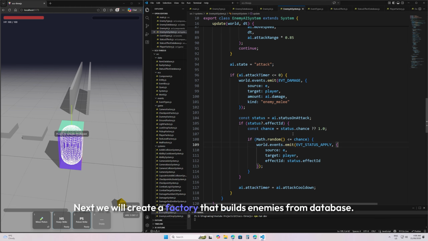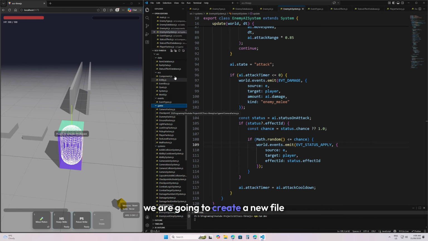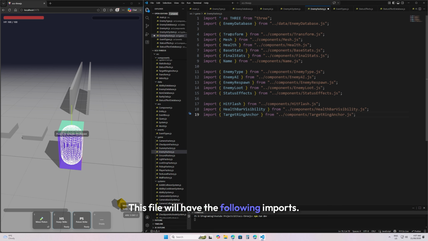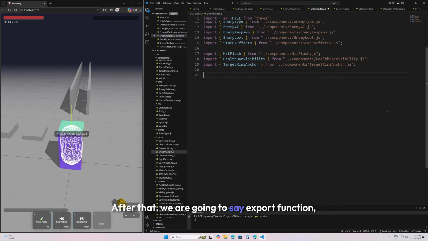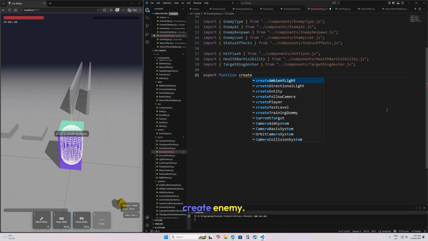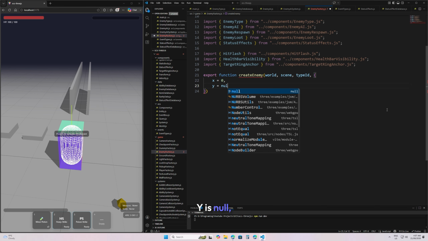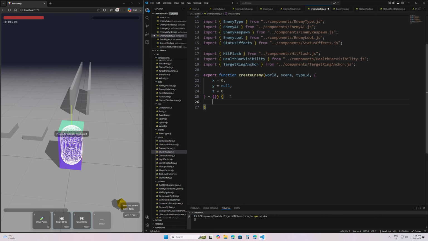Next, we will create a factory that builds enemies from the database. Under the game folder, we are going to create a new file, and we will call this file EnemyFactory.js. This file will have the following import. After that, we are going to say export function createEnemy. It will have world, scene, typeId, and it will also have x is, let's say, 0, y is null, z is 0.